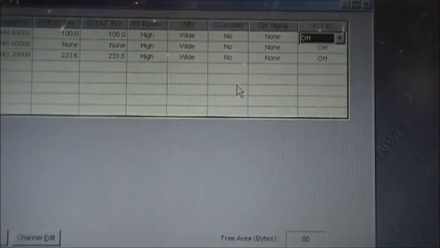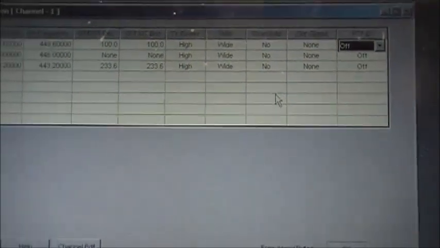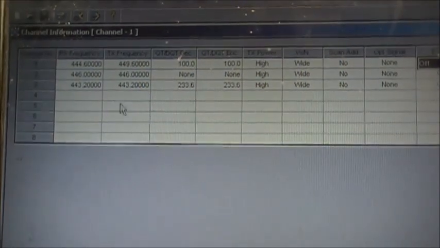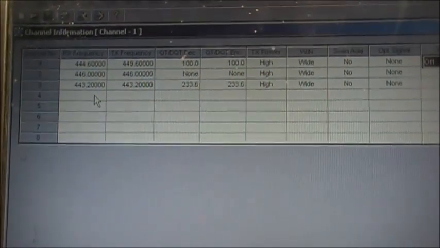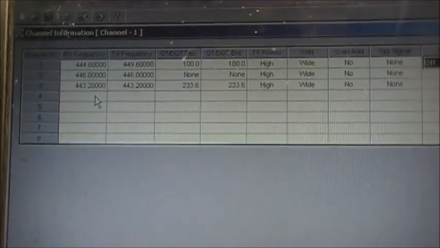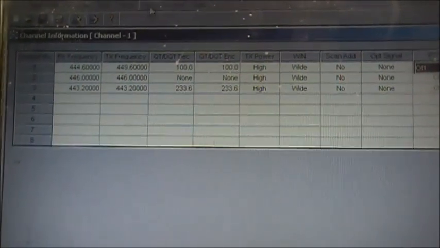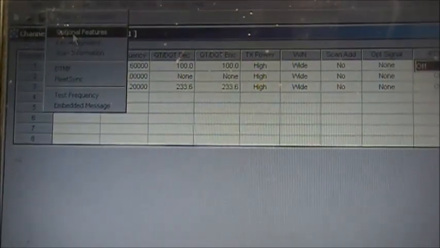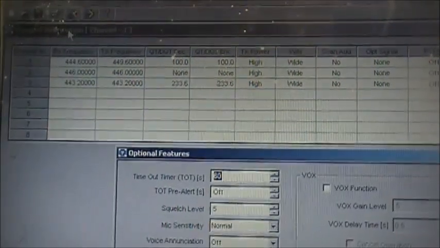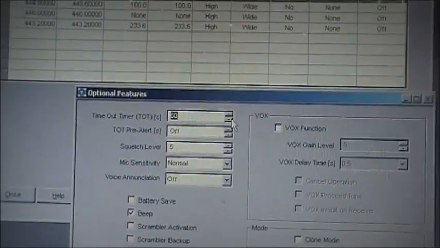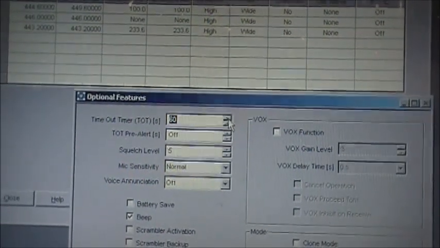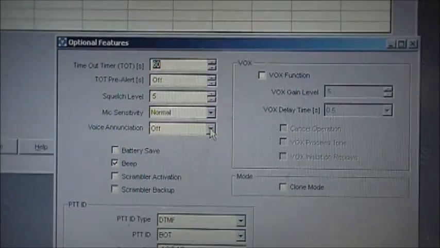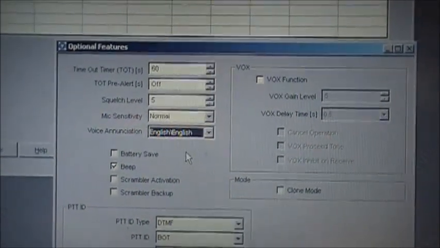But for a radio that does not have a display on it, well, it's pretty pointless to put PTT ID on it, other than to transmit it. It doesn't need to receive it, because obviously there's no way to tell what it's receiving. So you can do a few other little things with it. Optional features. You give your timeout. You give the radio a timeout, 60 seconds. Squelch level, mic sensitivity, voice announcement if you want. So we'll just turn that on.